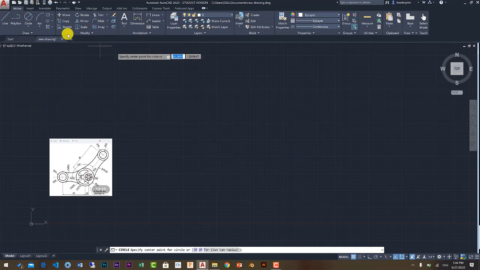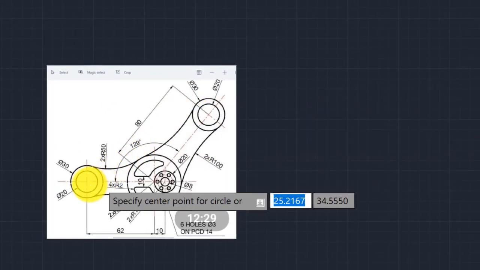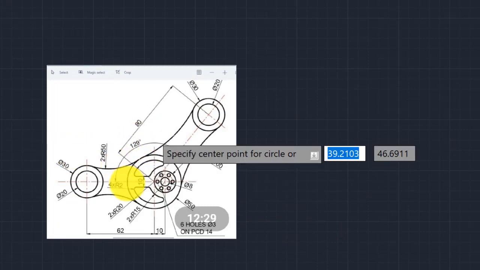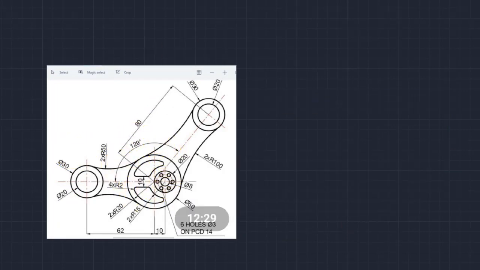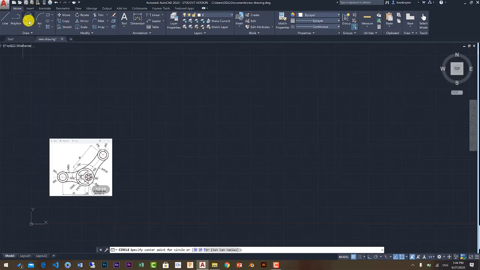So let's get straight into it. We have three features here. We have this top feature here, the smaller circle here, and the one in the middle.